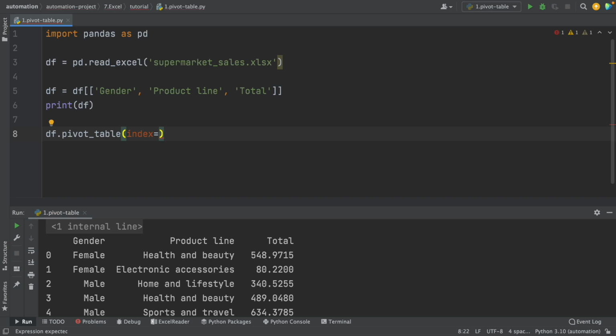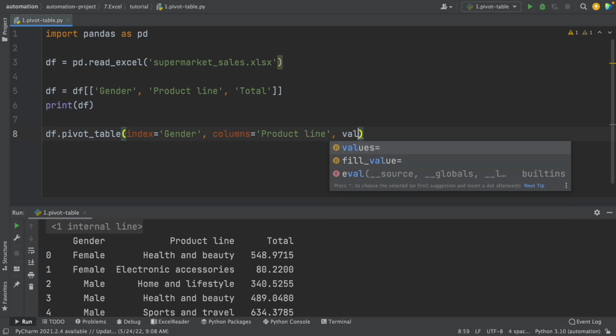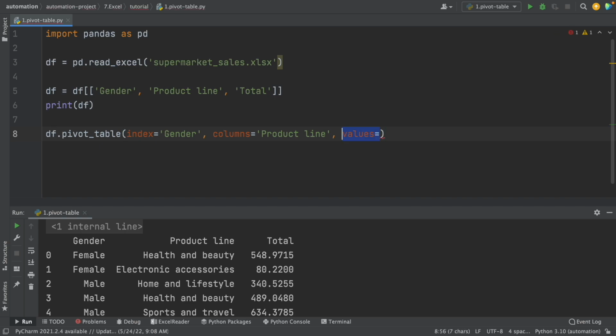First, the index. So index is going to be the gender. Then the columns is going to be the product line. So I say here product line. Then we have the values. And as I said before, this is going to be the amount of money. So this is going to be total.